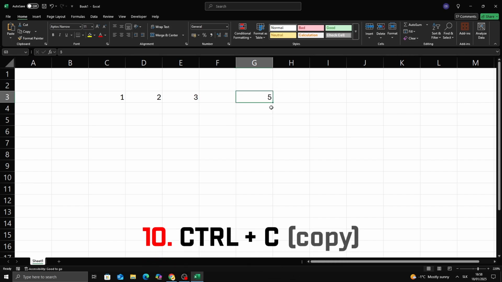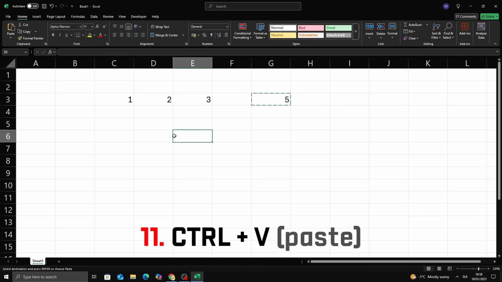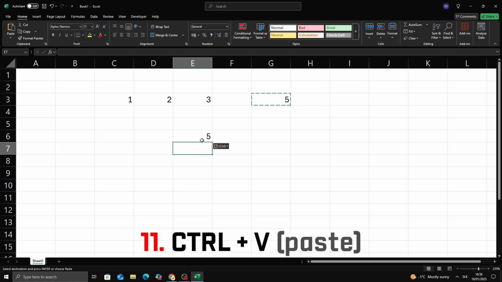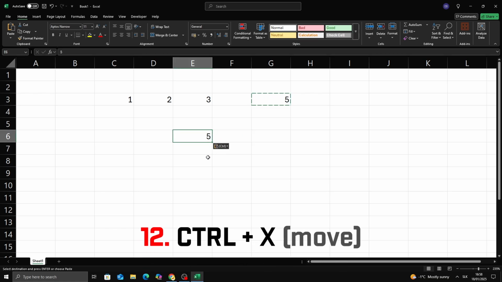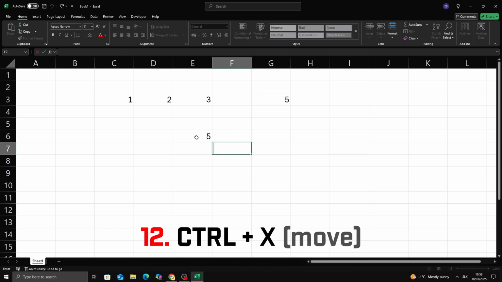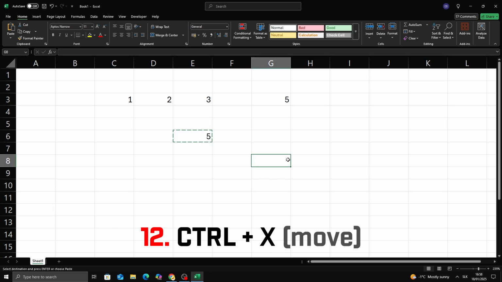Need to copy data? Ctrl+C is your go-to shortcut. Select what you need, hit copy, and it's ready to paste. For moving data instead of copying, use Ctrl+X to cut it, and then place it wherever you need.